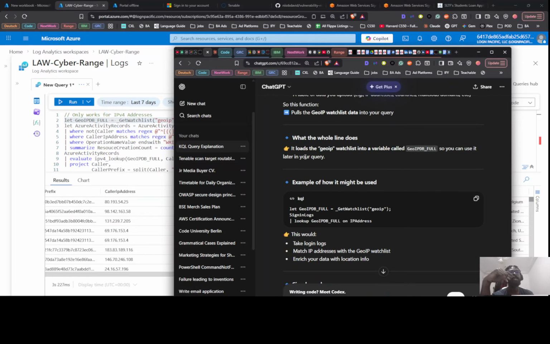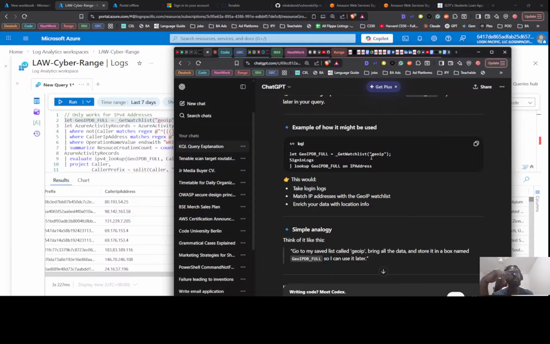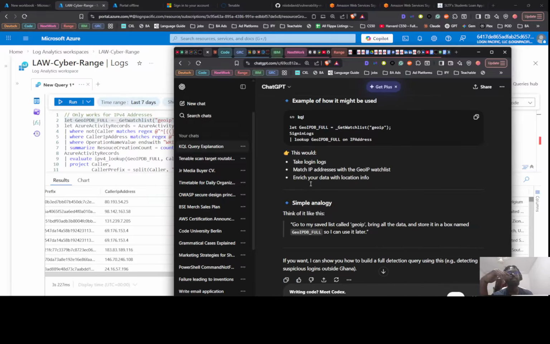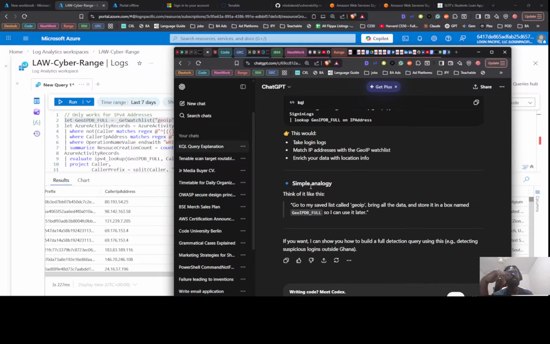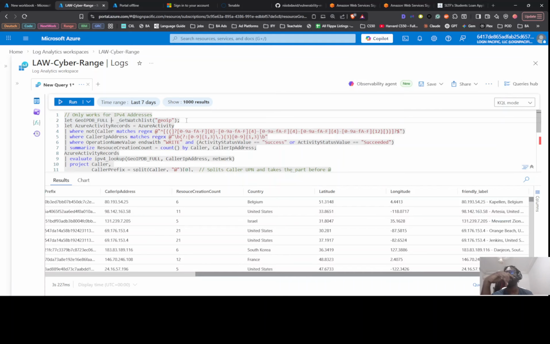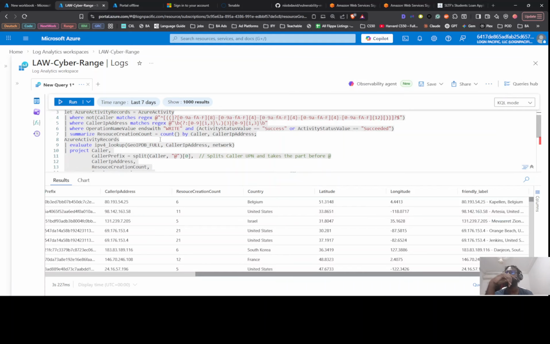What the whole line looks like: it loads the geo IP watch list into a variable called geo IP, so you can later use it in your query. Okay. So where did it use this? That's where I don't know. I'm assuming it used it over here. So let's do this part.